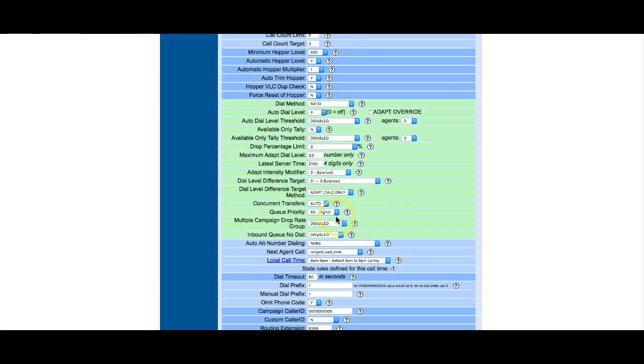Here you have your queue priorities. The inbound should have greater priority over the dialer itself. That way, when a call comes in through an inbound, the dialer stops and accepts the incoming call.